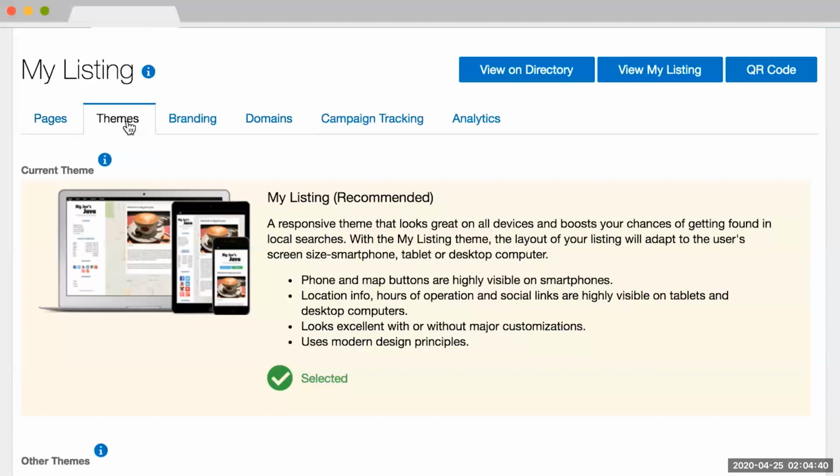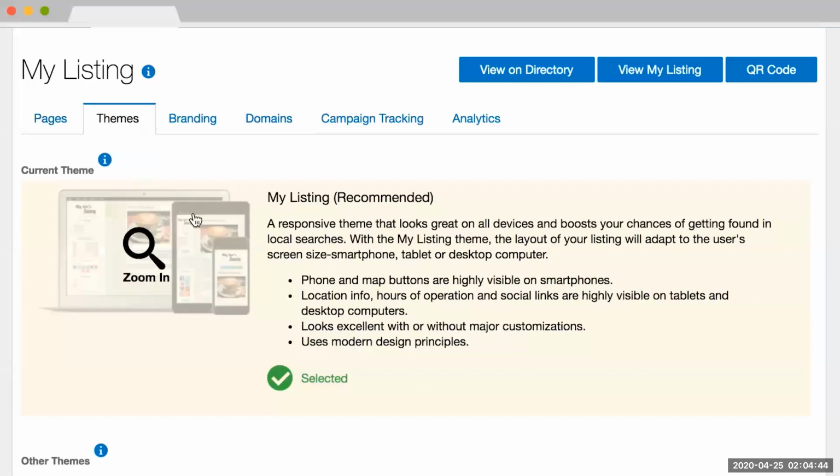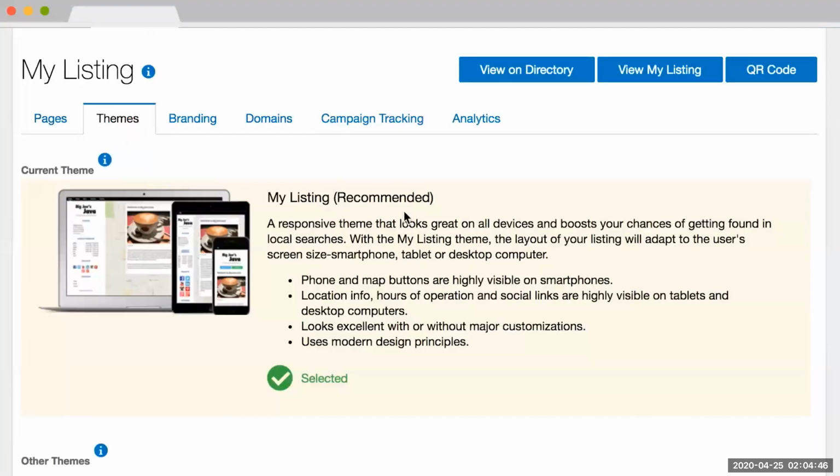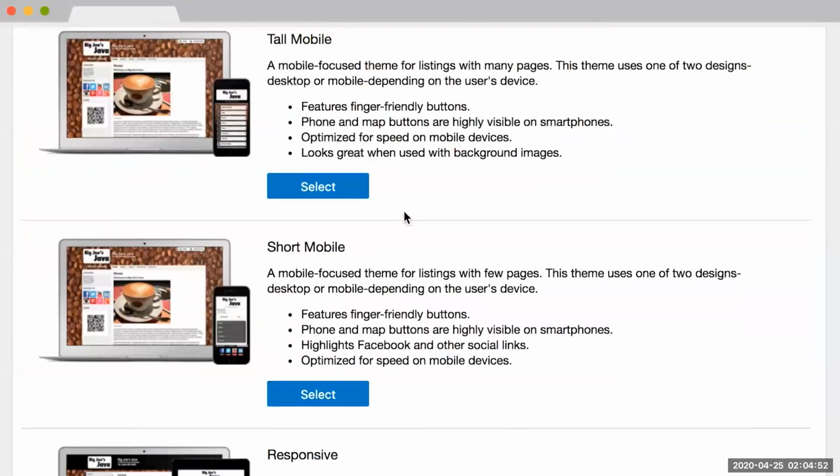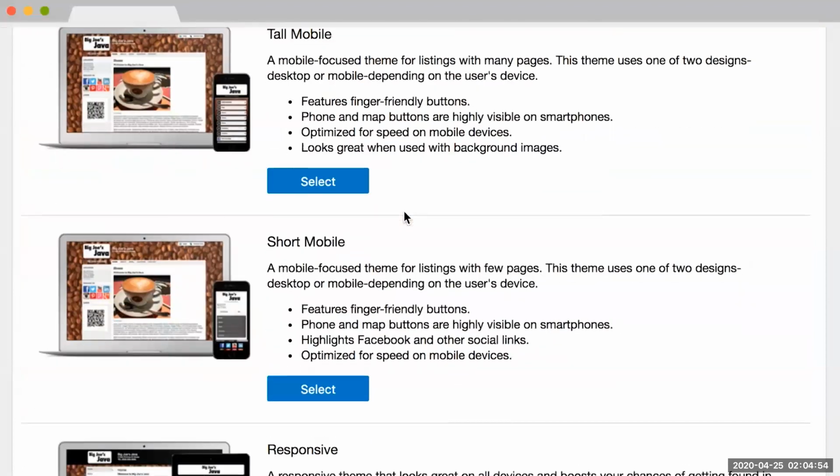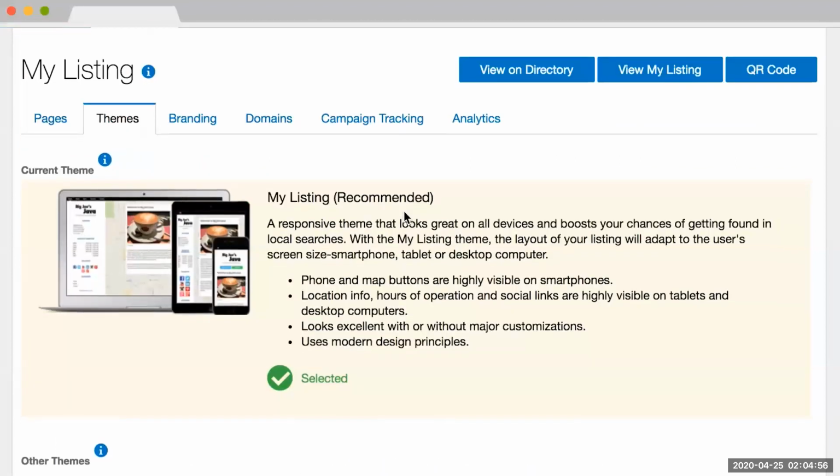Let's check out the Themes subtab. There are 4 unique themes to choose from. The default design is responsive. It will automatically format to the customer's screen, smartphone, tablet, or desktop. We recommend you stick with the default, but there might be situations to use a different theme.